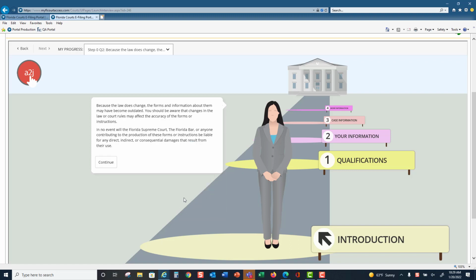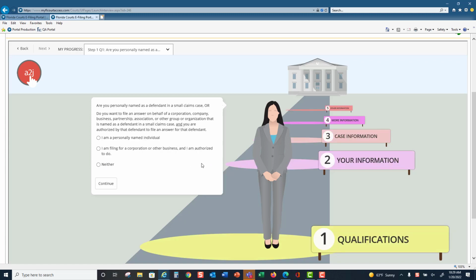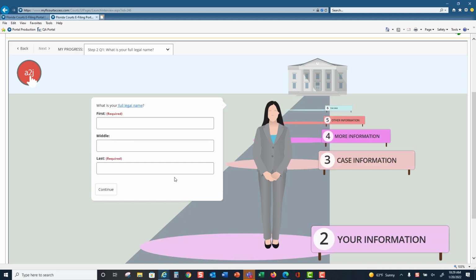It will explain the process that you're going to go through and how your information that is typed into the interview will be captured to populate the portal once you have created your document and also to generate your document. It will ask you questions. You'll need to supply an answer and click on Continue. Now you'll start entering the data that will generate your document and then ultimately file it through the portal with your county. So you would type in your first, middle, and last name and click on Continue.